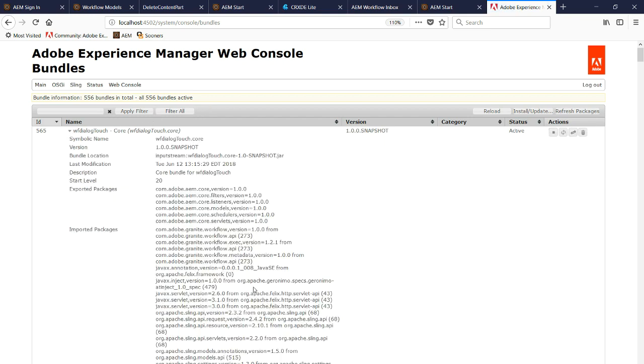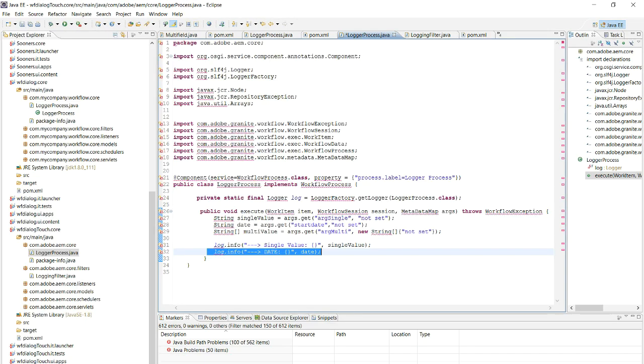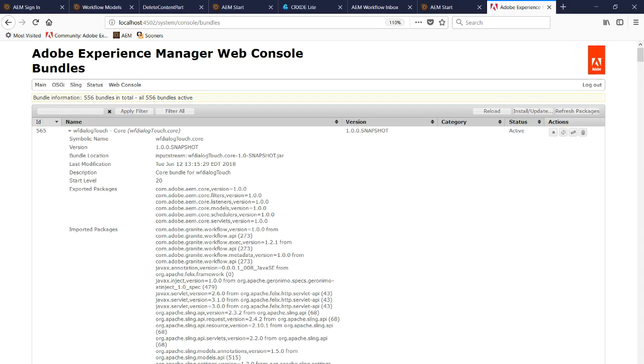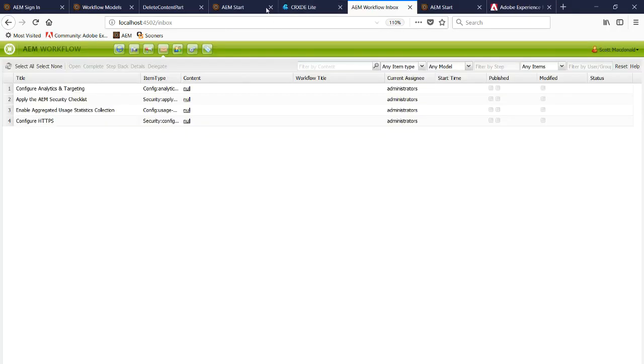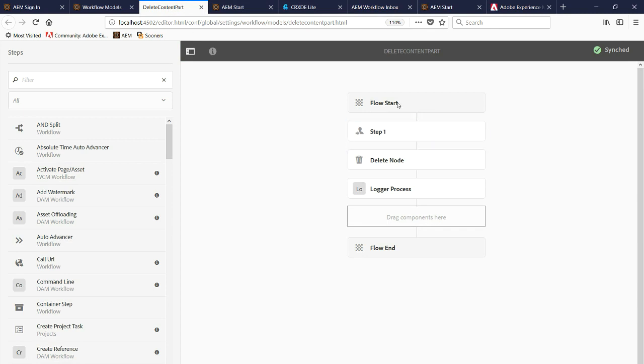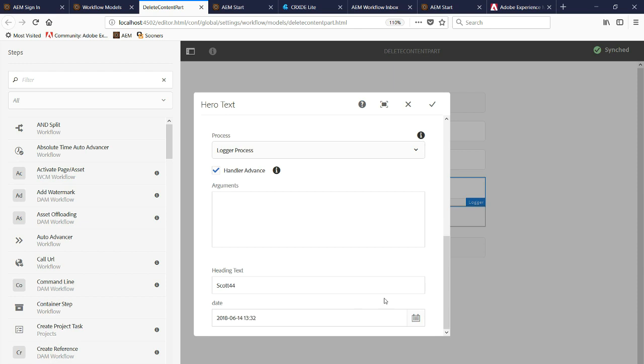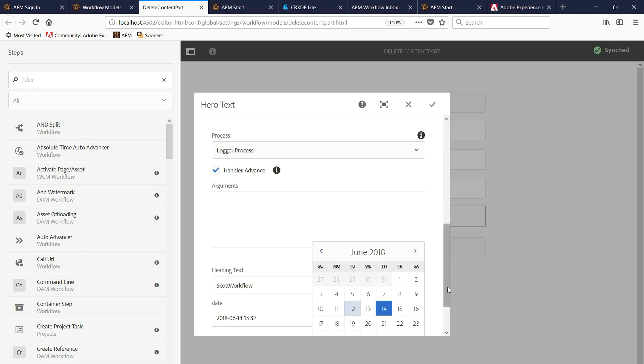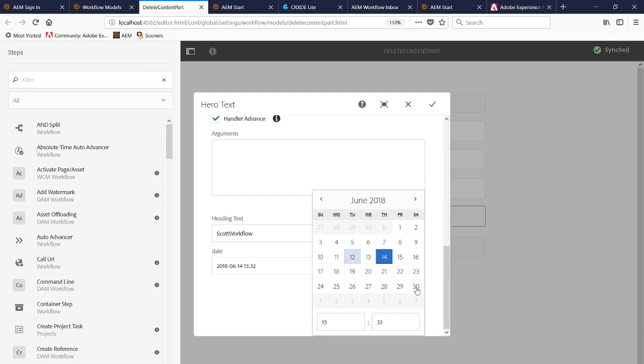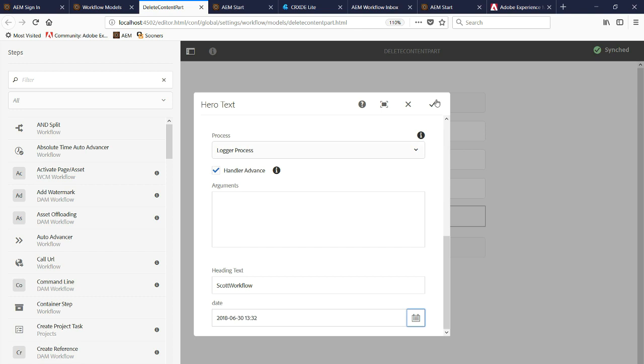So here's the OSGI bundle that contains our Java class, which represents our custom workflow step. So going back to our workflow model and the touch UI, here it is. We can open up the dialog. Scroll down. Let's just set a new value here to "Scott workflow". And then we'll select a new date. We'll go to June 30th. Set it.